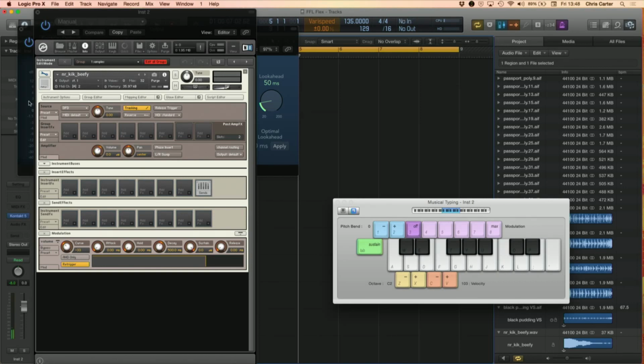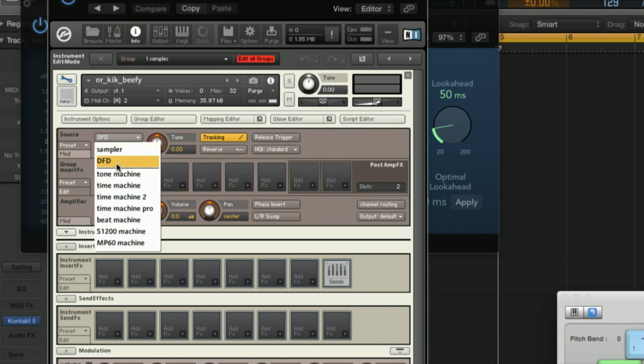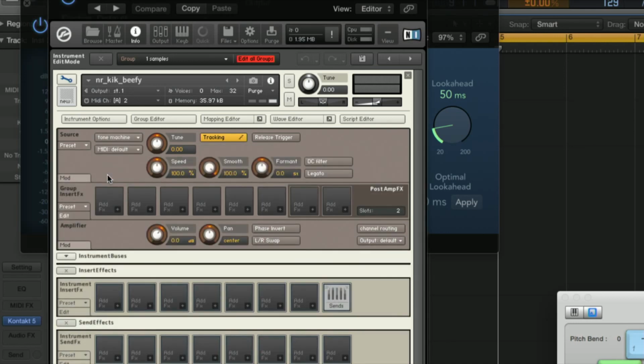But what we can do inside Kontakt is a bit of granular stuff, bringing it back full circle. So we go into the source module and we change DFD, which stands for direct from disk. We're going to change that for one of these modes here. We're interested in tone machine or any of the time machines because they are all different time stretch algorithms which implement granular synthesis in different ways. If I go tone machine, what happens now is the sampler preserves the length of that kick drum at whatever pitch I play it.